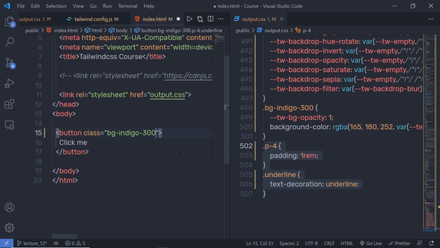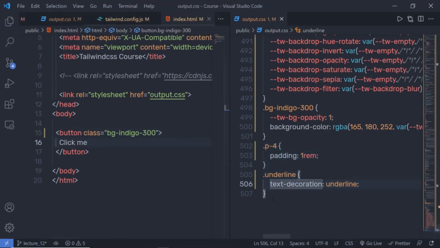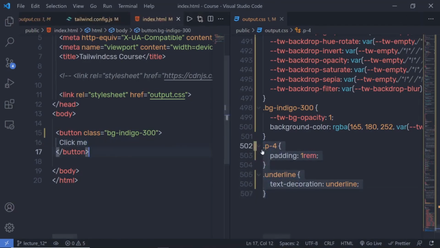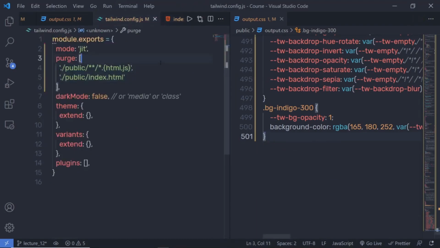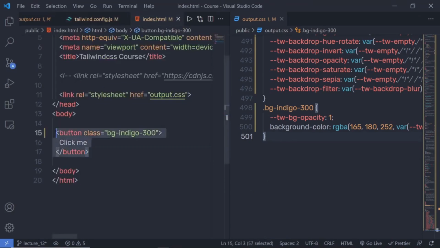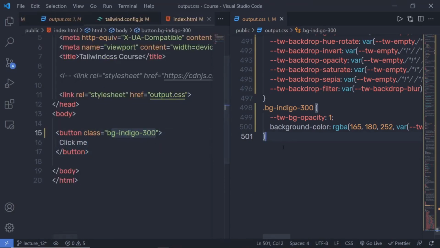Now what if I remove both these classes? When I save the changes, you can notice Tailwind will not remove both these classes because this is just for development. When you rebuild your CSS file, Tailwind will remove both these classes from this output file. Let me show you. If I just save this Tailwind config file, you can notice once I save this Tailwind config file, Tailwind will remove both those classes from this output file.